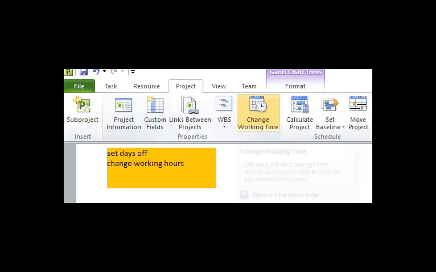As we begin our project, we have to set the times that we're going to work. By default, Microsoft Project sets a 40-hour work week, 8 to 5 with an hour for lunch for Monday, Tuesday, Wednesday, Thursday, and Friday. However, we'd like to start our project a little bit early.